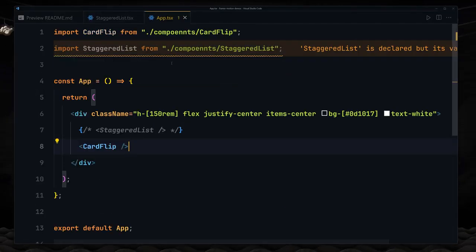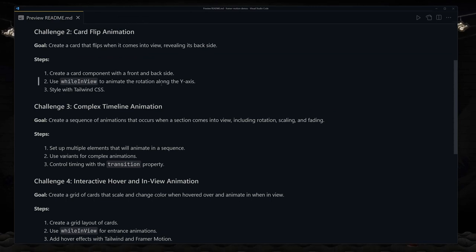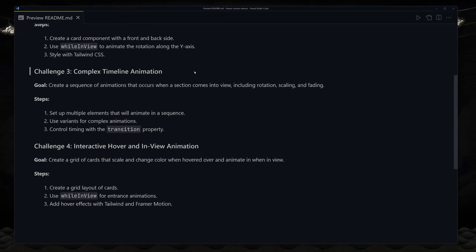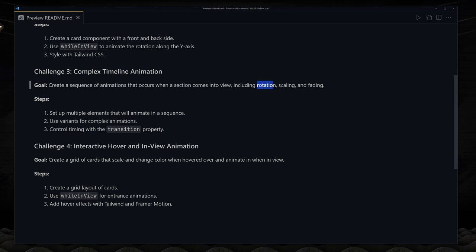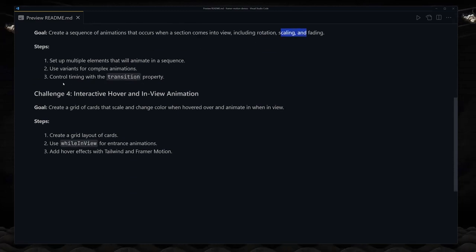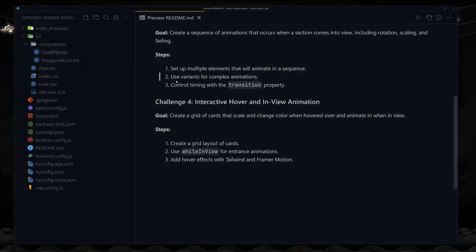Okay, so next we have to define our timeline animation. So what do we have to do? We have to create a complex timeline animation, create a sequence of animation that occurs when the section comes into the view, including the rotation, scaling, and also the fading. So what do we have to do? We have to set up multiple elements that will animate in a sequence. Then we can use the variant for the complex animation, like we define the rotation, scaling, and also the fading. And we can control the animation by using these transition properties. So let's just start working on that.